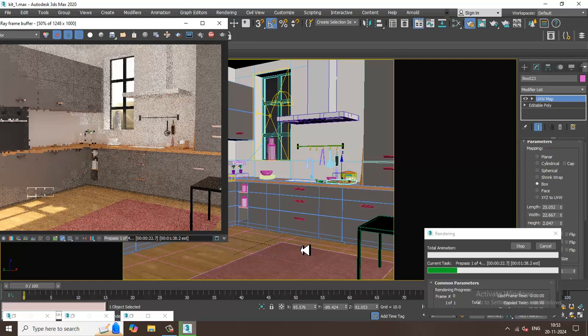So we can even add volume fog over here. That's the Vray environmental fog that can be added over here with the light. Okay.